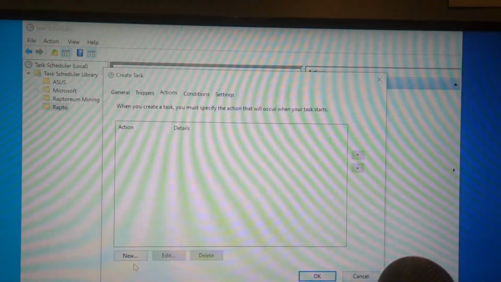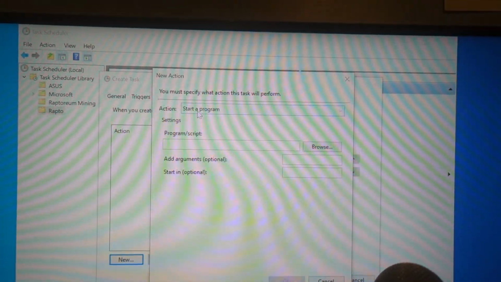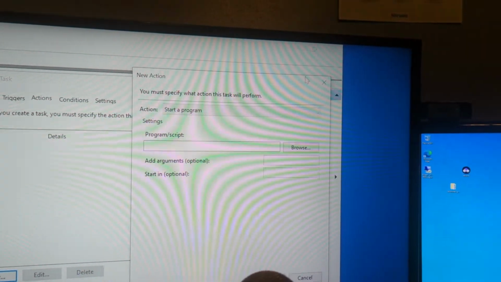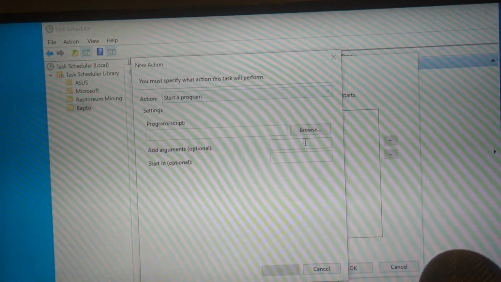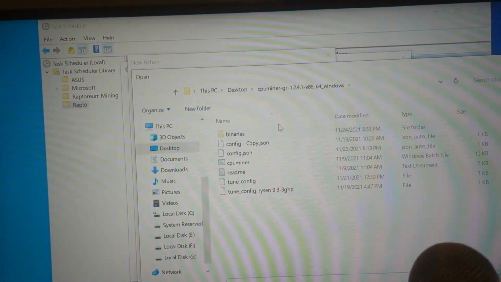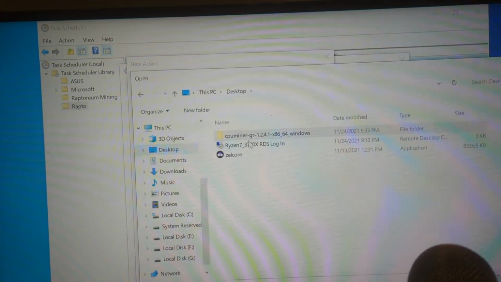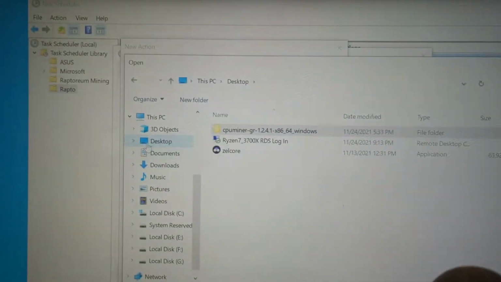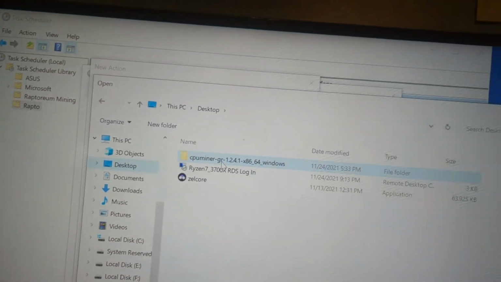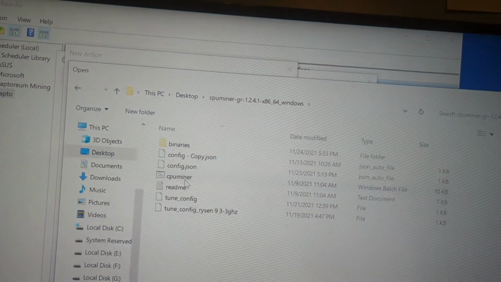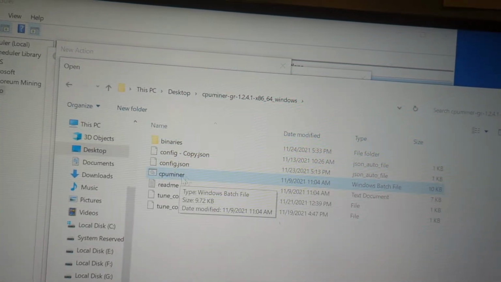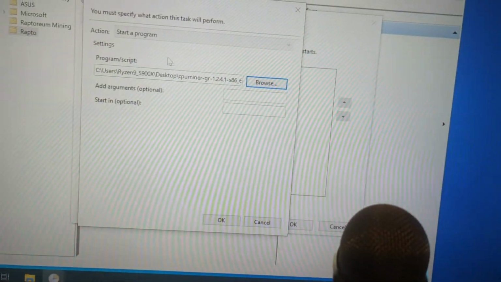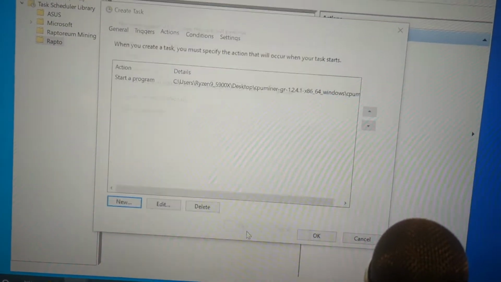So we want our action to be new. Once that trigger triggers, we want to start a program. And then here you would just, let me move it here, my microphone's in the way. You would just browse and locate your mining software. I have it here on my desktop, and there it is. So I'm going to go to my desktop, double click on my mining folder, select this batch file, the CPU miner, and hit open. Alright, it's selected, it's there, and I'm going to click OK.